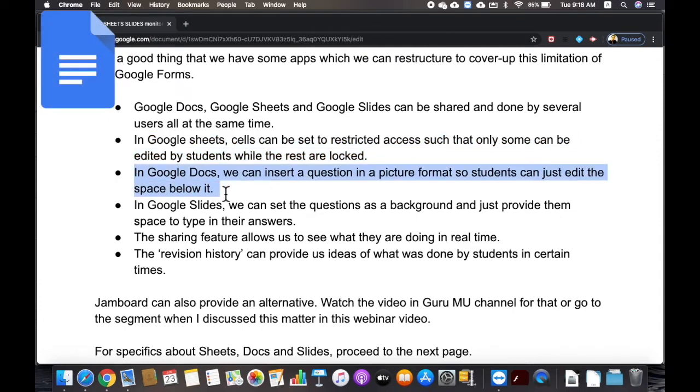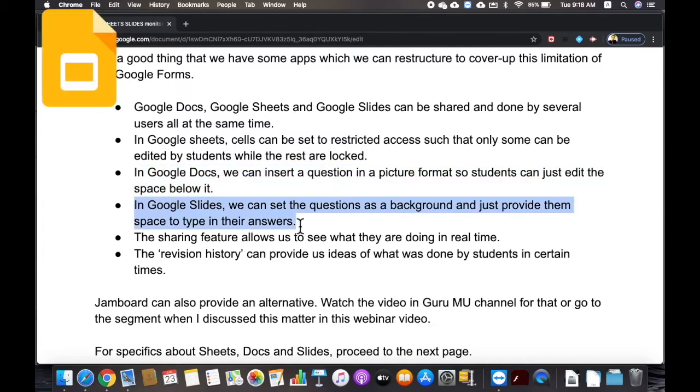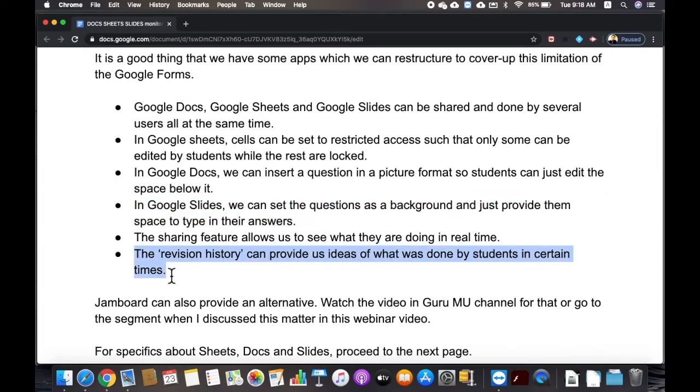Now in Google Docs, we can insert a question in a picture format so students can just edit the space below it. While in Google Slides, we can set the questions as a background and just provide them space to type in their answers. The sharing features allow us to see what they are doing in real time, and there is also the revision history which can provide us ideas of what was done by students at certain times.